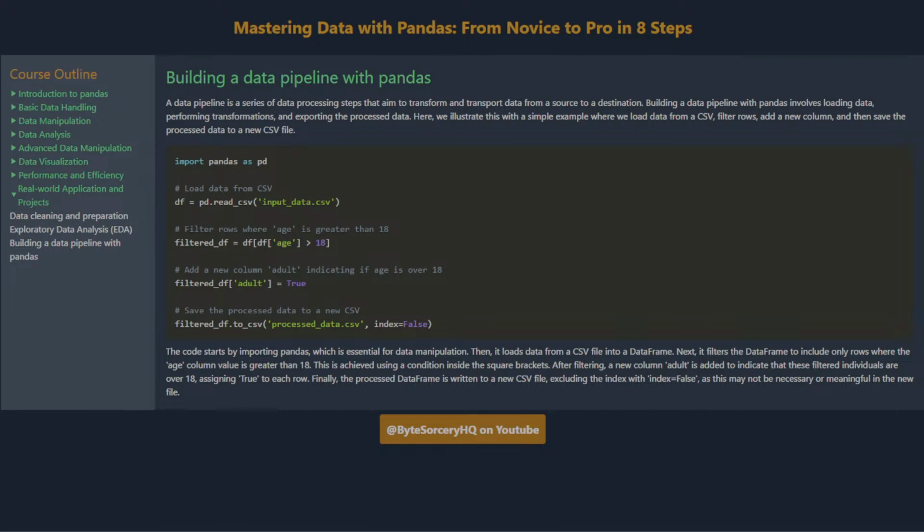The code starts by importing Pandas, which is essential for data manipulation. Then, it loads data from a CSV file into a data frame. Next, it filters the data frame to include only rows where the age column value is greater than 18. This is achieved using a condition inside the square brackets. After filtering, a new column adult is added to indicate that these filtered individuals are over 18, assigning true to each row. Finally, the processed data frame is written to a new CSV file, excluding the index with index equals false, as this may not be necessary or meaningful in the new file.